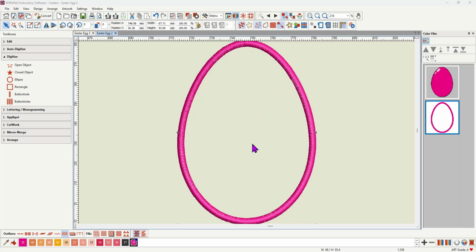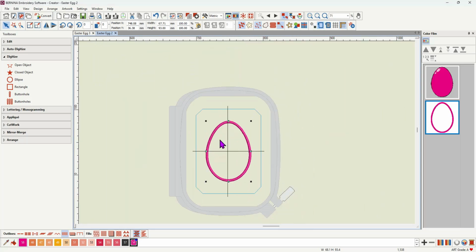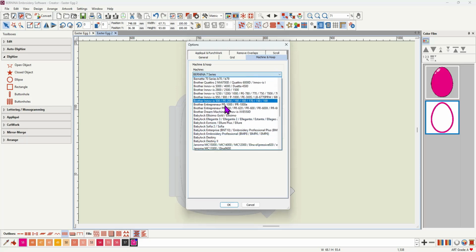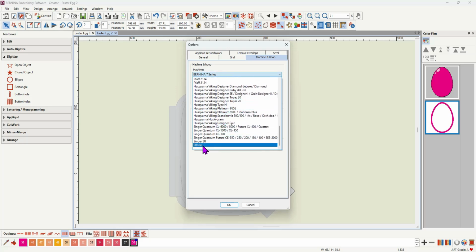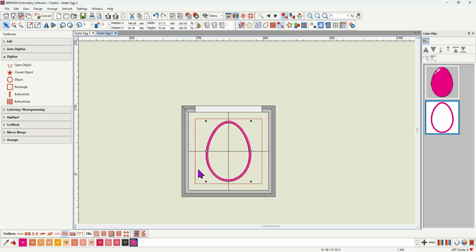This is the same size egg that will fit in the small hoop for the Berninas. Let me see if it'll fit in a square hoop now that it's satin, because if you make a satin outline, it's a little bit thicker and makes the design a little bit bigger. So there's my square 100 by 100. I'll go OK, and yes, it still fits in there too, so we're all good.